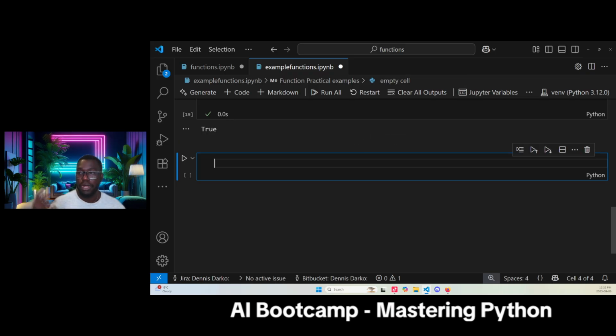Okay, let's look at a real case scenario. Let's calculate the total cost of items in a shopping cart, so that you guys understand functions. You understand when you are doing your groceries and buying stuff on Amazon and all that.